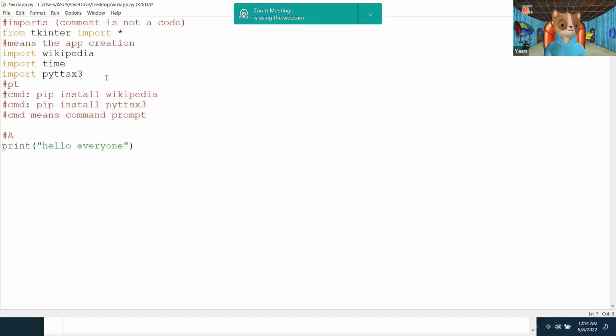pyttsx3 means Python text to speech library, and that's the library we're going to be using today. So let's get started with the very first thing. It's going to say print hello everyone, and then we're going to create our first audio settings.